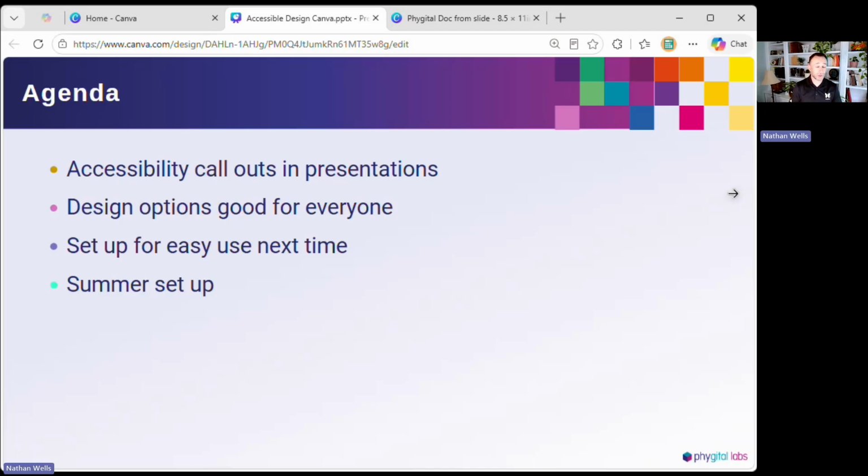So I'm going to do some accessibility call outs here at the beginning, talk about some good design options that are just good for everyone, that help everybody to be able to access our content in an easy way. And then we'll get into some of those things that help you set up for success. How do you set up well the first time?